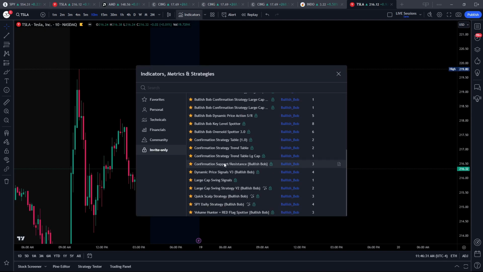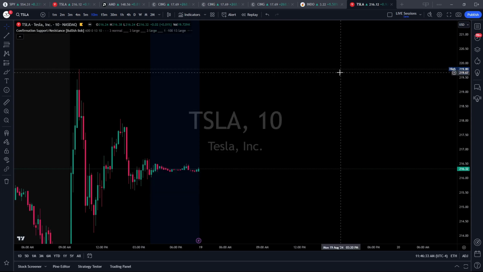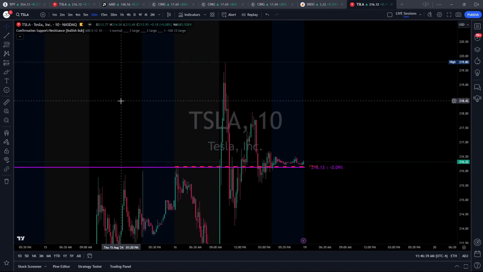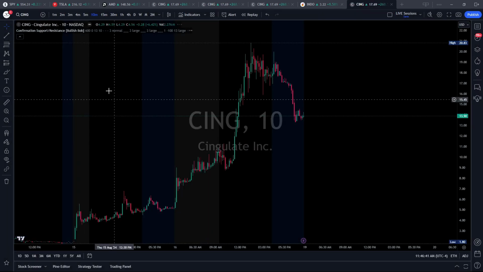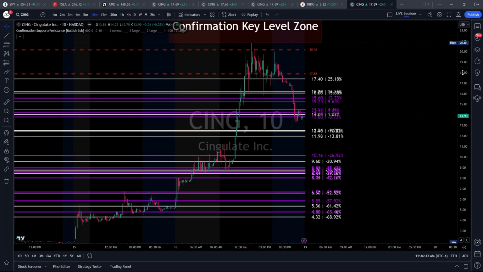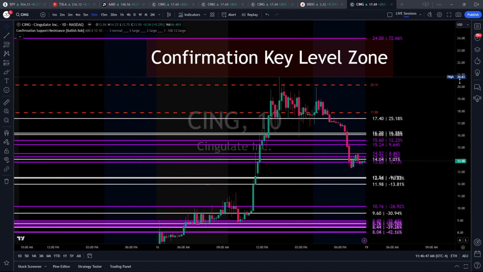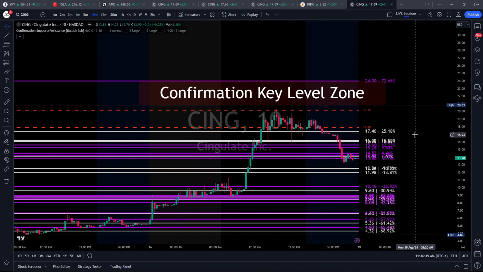All right, confirmation, support, and resistance. My baby. This is my love here, guys. This is what I love to trade. Confirmation is my go-to strategy. It's my favorite strategy. The reason for it, let me go back to Sing here. The reason for it is because it's going to let me know and notify me of the very, very strong areas of value. So there's a number of things going on here.